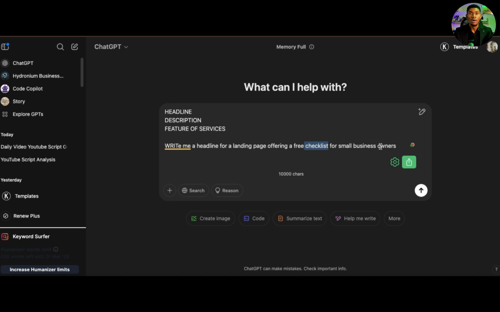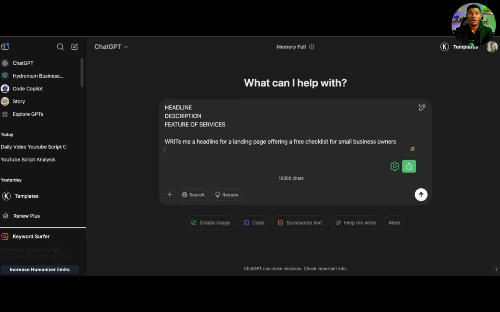This is so important. So important. I want you to give me a headline for a landing page for this particular product, a checklist, and you define the audience. You see, this simple one-line prompt is so powerful. Now I can add some other things like, okay, I need 3 headlines, so I can choose one.